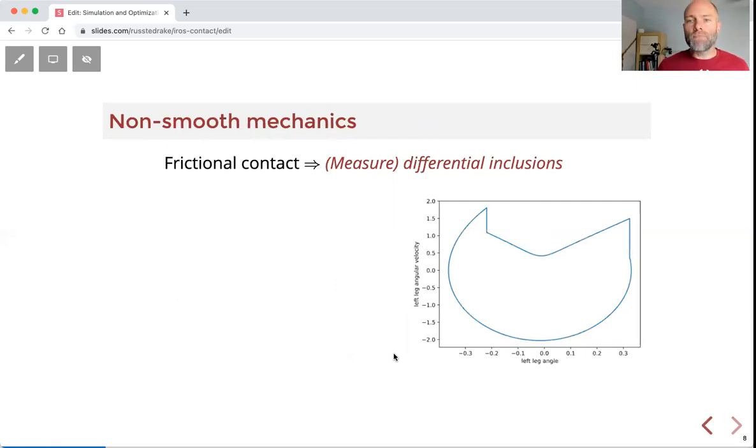I feel that the hybrid dynamics is super general and useful. It's just a little bit more general than we actually need for multi-body systems. There's a slightly narrower class where you think about rigid body systems with frictional contact as measure differential inclusions. So you can really think of it as a differential equation. Friction means it's a differential inclusion. So it's a set valued differential equation, and it's a measure differential equation because we have these delta functions that happen when we have contact events.